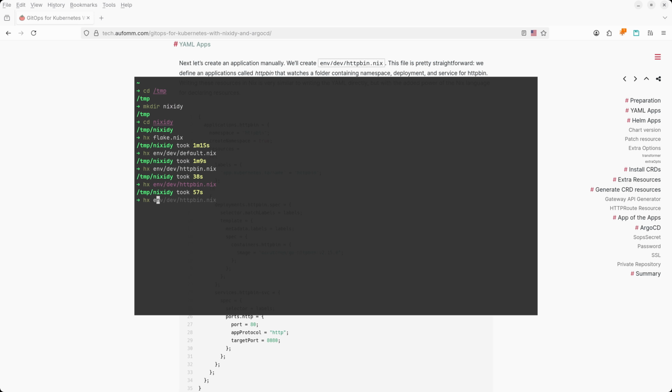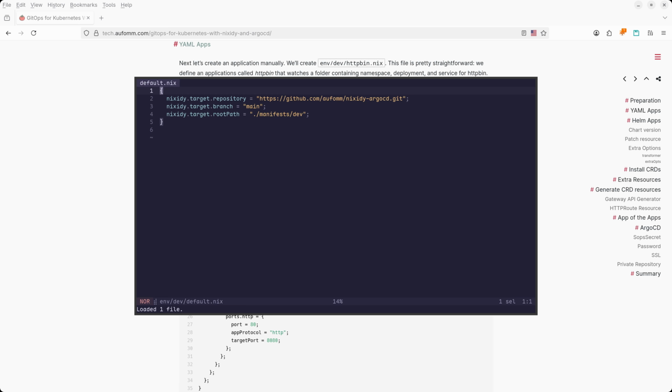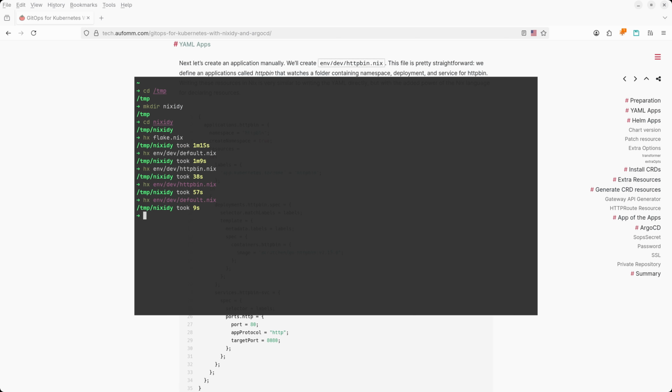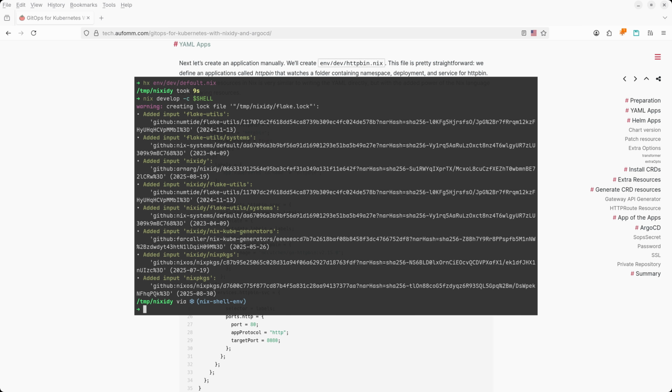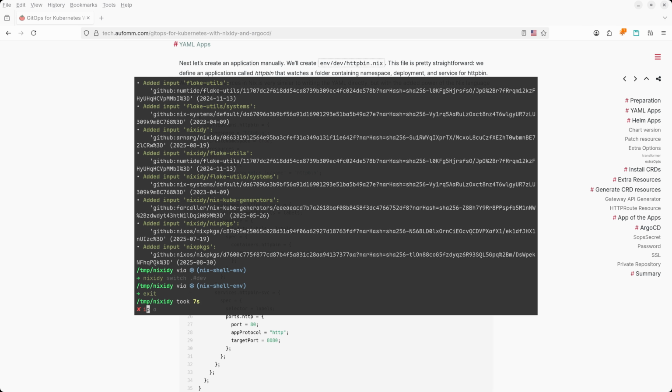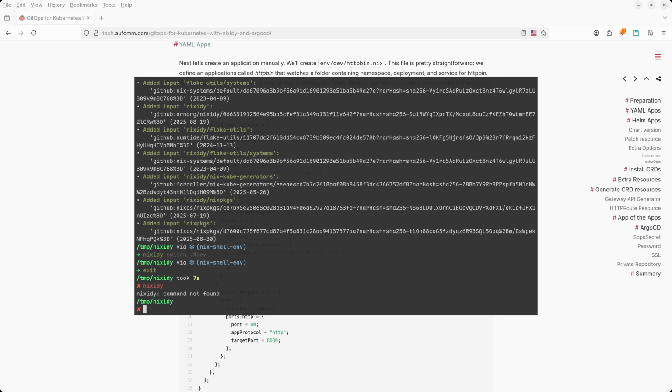We need to import this file back to our default.nix. So we can do imports. And because it's within the same folder, we can just do httpbin.nix. Once that's done, we can do nix develop -c $SHELL. This step will install Nixidy for me. So I've got Nixidy now, right? If I don't do that, I don't have Nixidy available, okay?